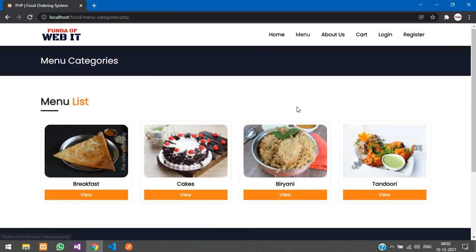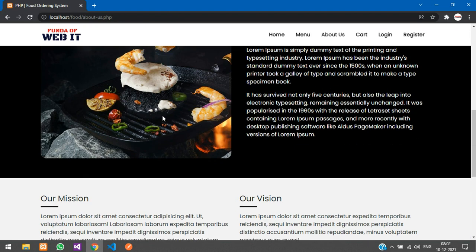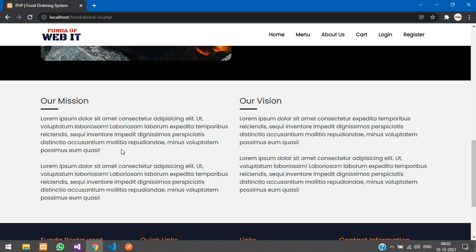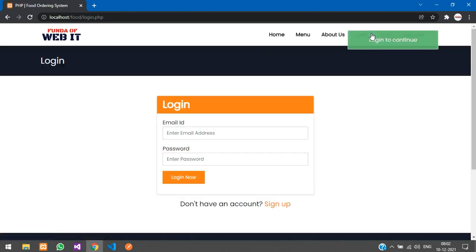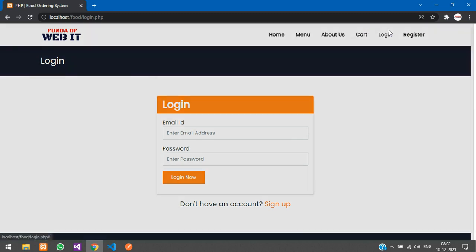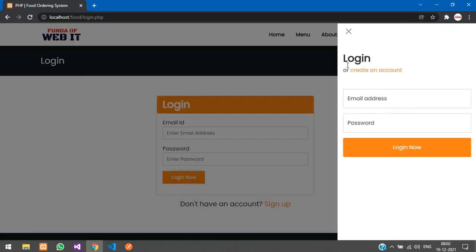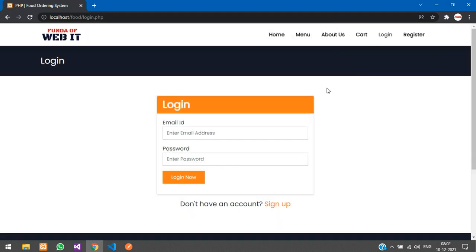So we have seen the menu also over here, and then we have the about us section. So this page is all about your brand. So you can just fill in the content over here. So when you go to your cart, it will ask you to log in to continue. This is your login form. So when you click on this login, you will get another form over here. So you have two options. You can either use this or this.